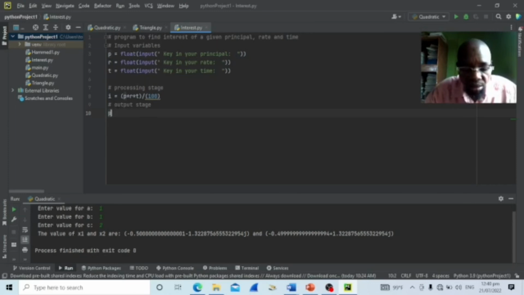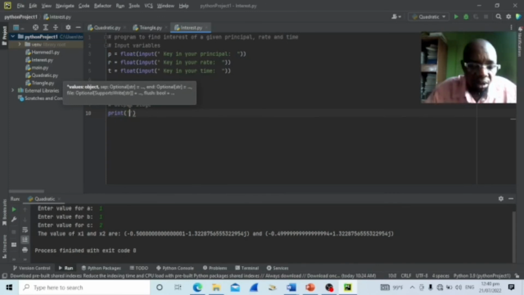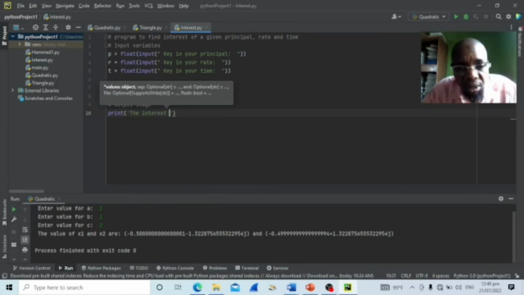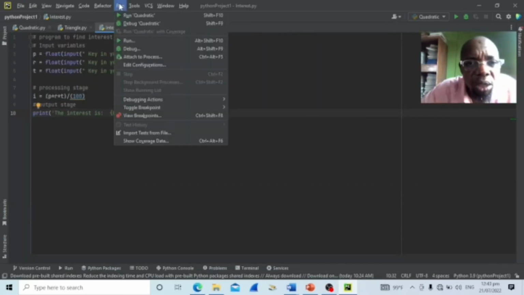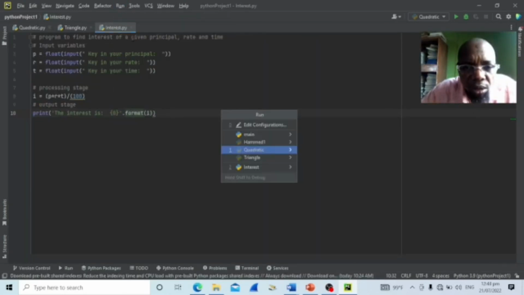So let's say print now. Print the interest is, open bracket, is equal to, or colon. So let's go to run again. Click on run. Your interest is there now.